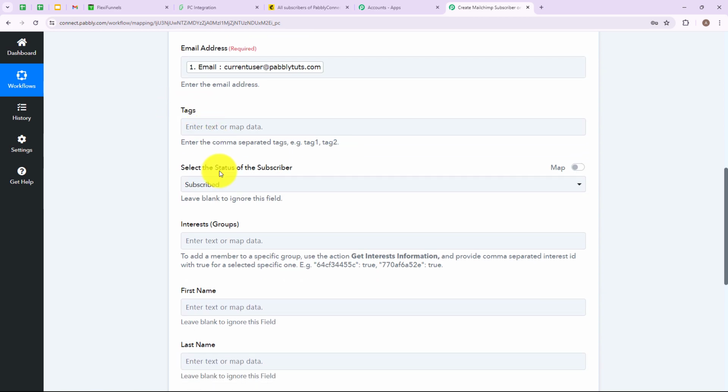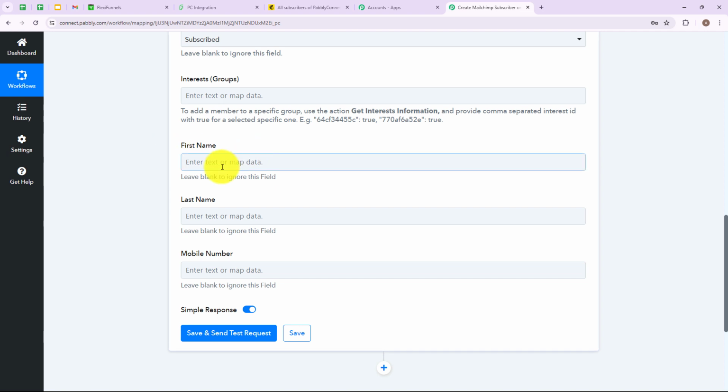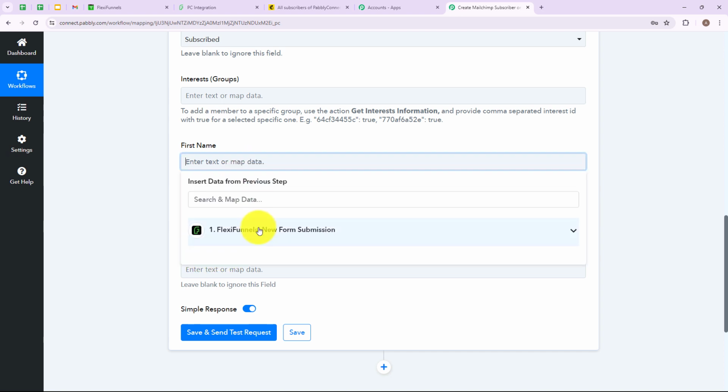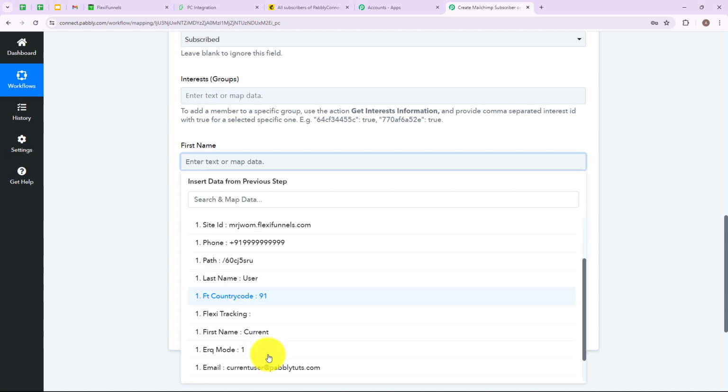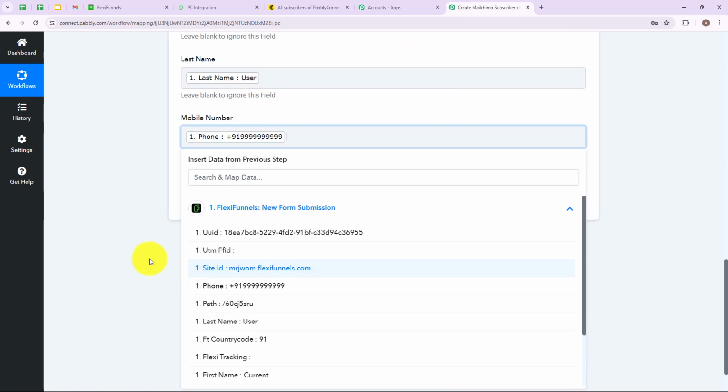Now let's move ahead. So here we have to enter the tags and the interest, but it is not required, so I'm leaving it empty over here. But if you want to enter all the details, you can do that as per your requirements. Now let's move ahead. Here we have to enter the first name, last name, and the mobile number. So I'm going to map the first name, last name, and the mobile number from the previous response which I have received through FlexiFunnels. So the first name is current and the last name is user. And the mobile number is this.